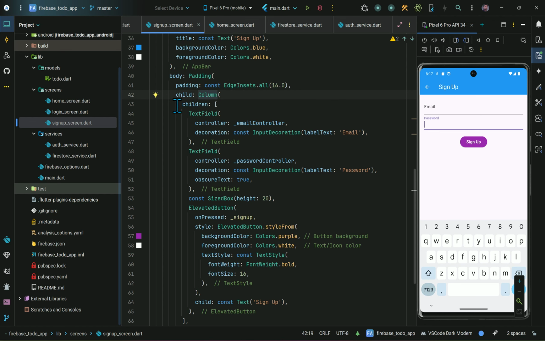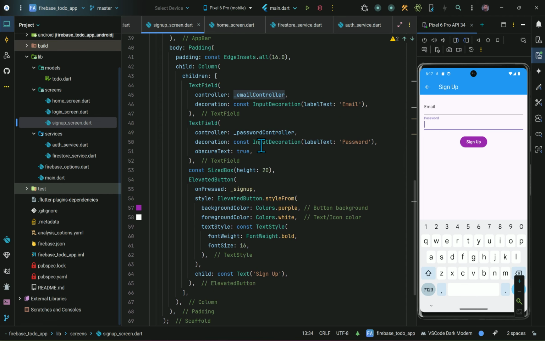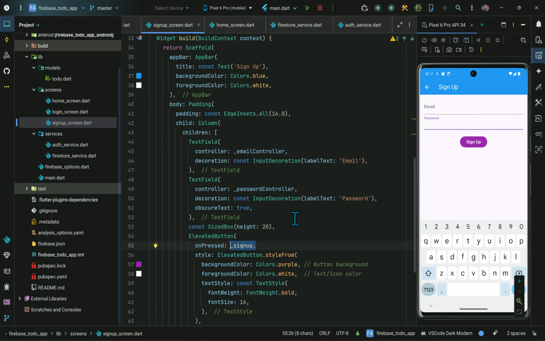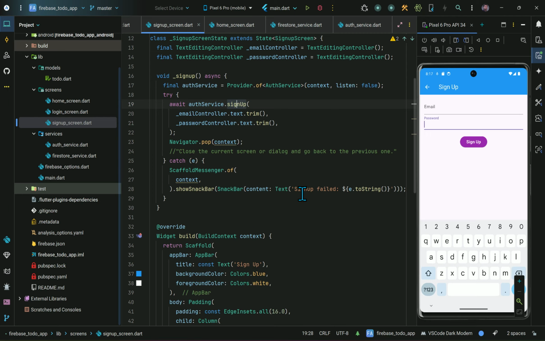Okay, after that, this column has children, and one is a text field with the email, another text field with the password. This email text field is linked with the email controller, which we have defined here, and the password field is connected with the password controller. And after that, a space between, and an elevated button. This sign up is an elevated button, and when we click this button, then the sign up function will be called. This sign up function is the function that you see, this one will be called there.